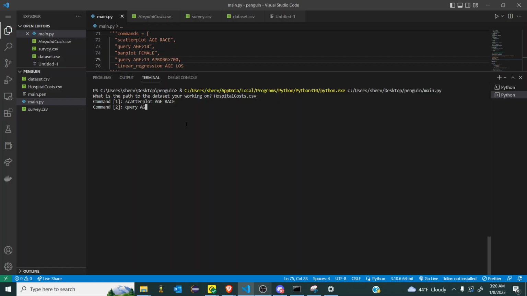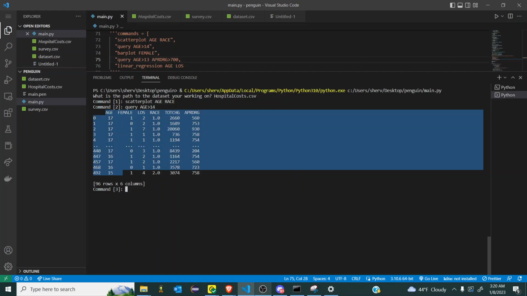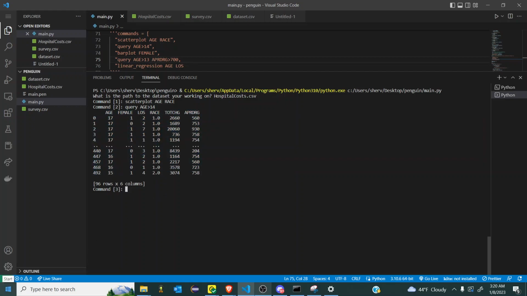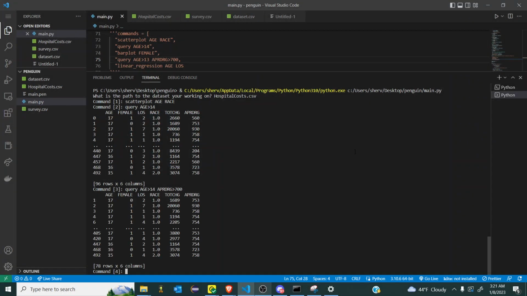Query age is greater than 14. It gets all the rows that have age greater than 14. So as you can see, all the rows have age greater than 14. Now let's chain multiple statements together. drg greater than 700. So all you have to do to chain queries is to just add them next to it. You can see it performed the query.